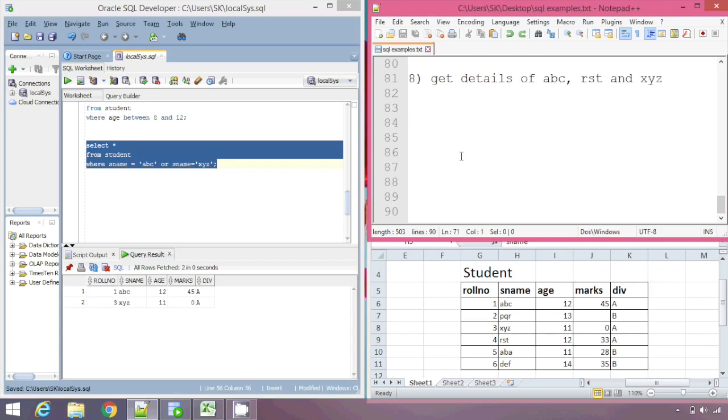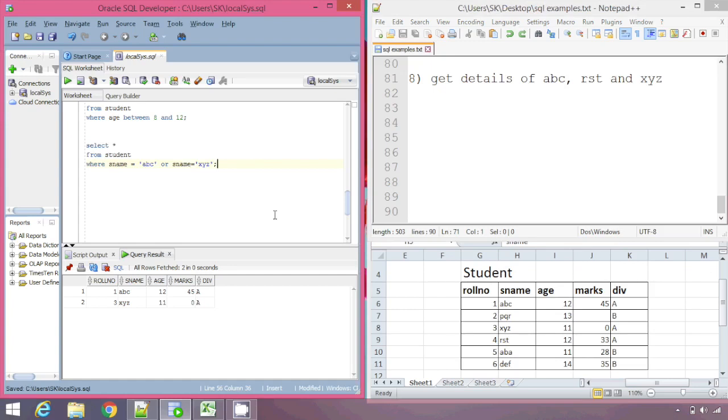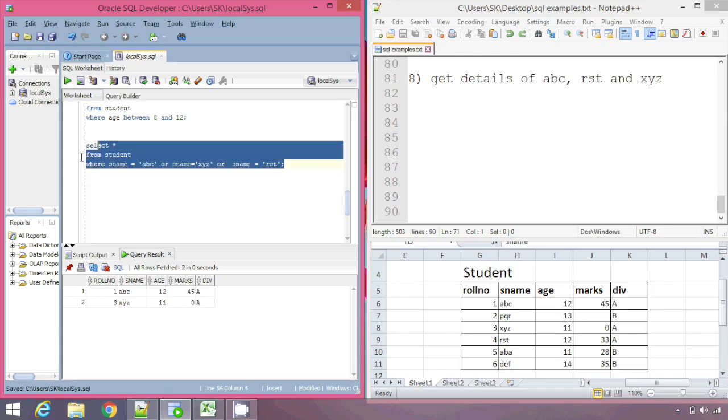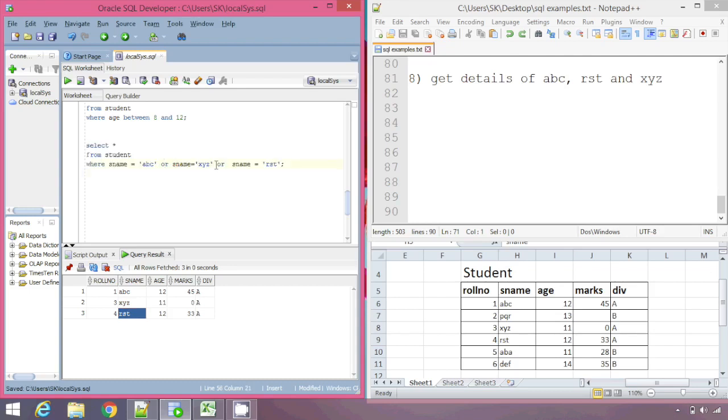Get details of ABC, RST and XYZ. Again in a similar manner, we'll have where sname is equal to ABC or sname is equal to XYZ or sname is equal to RST. So we get three records for ABC, XYZ and RST. So when the list of values keeps on increasing, whether it is ABC, RST, XYZ, then again PQR, whichever values are there, then we use multiple OR statements.